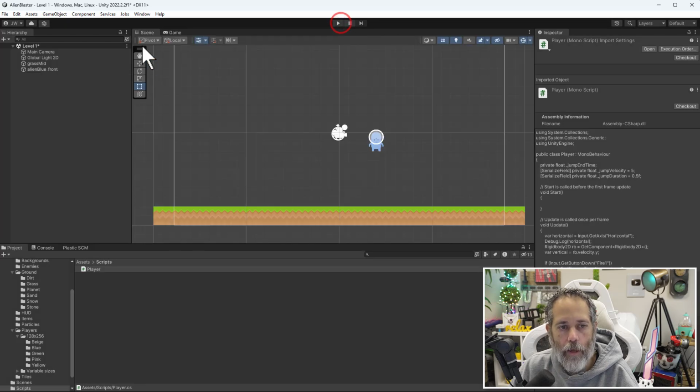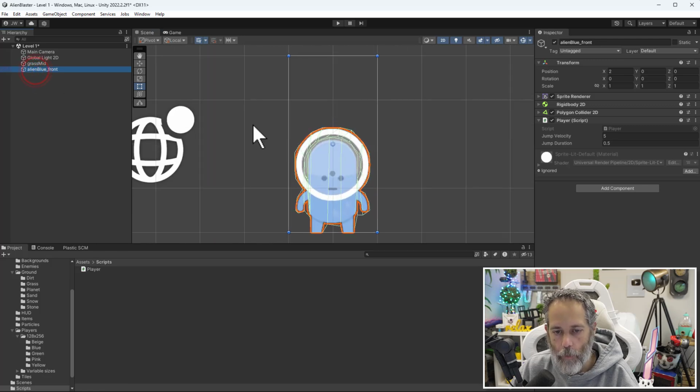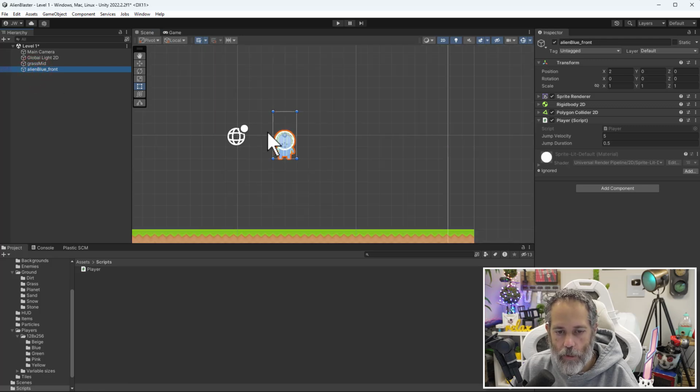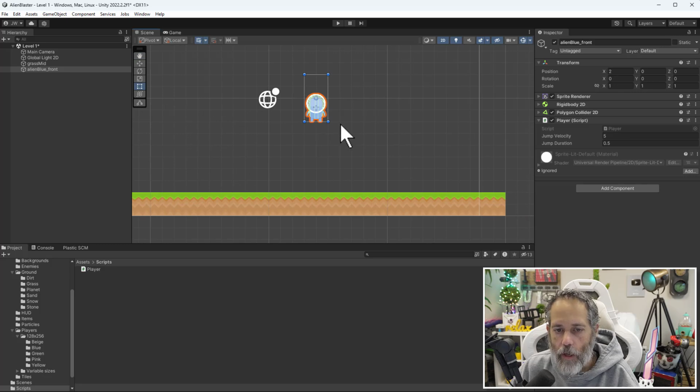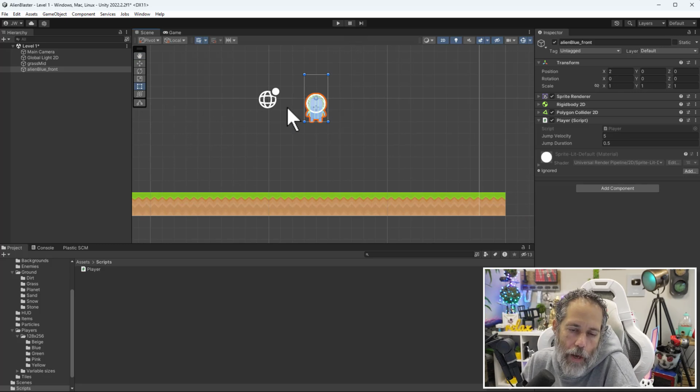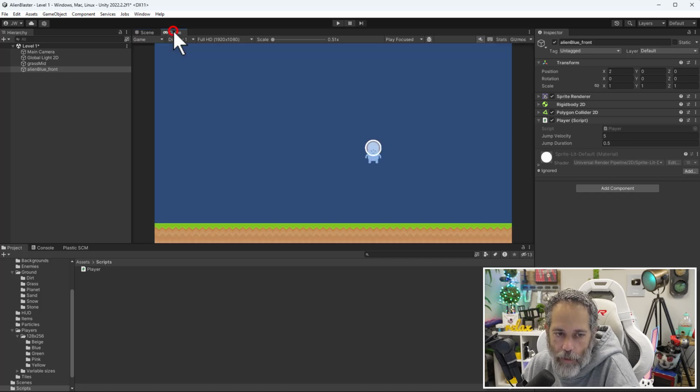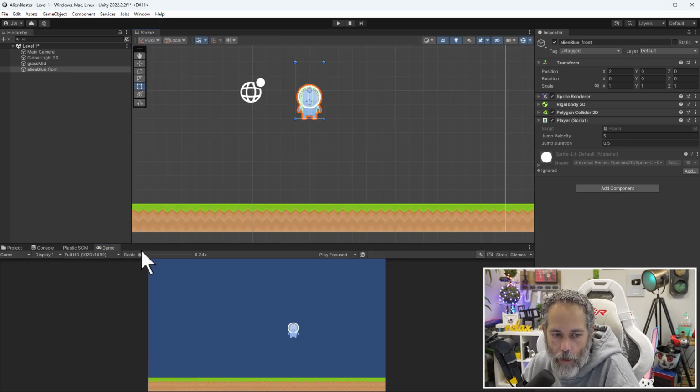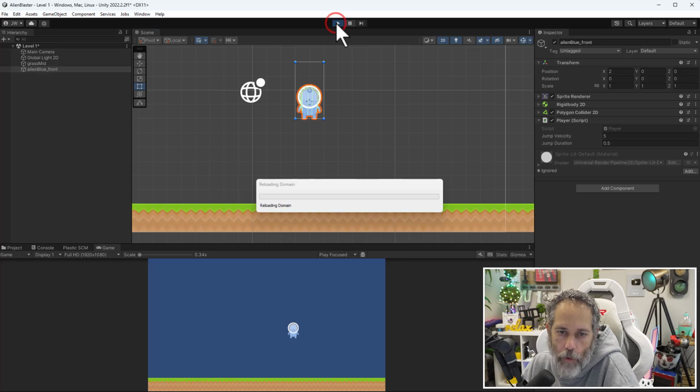Let's stop playing and let's go to the scene view real quick. So here I am at my scene view and I've got my alien selected. I'm going to double click on him and then zoom out just enough so that I can see the ground. Now, when I play my game and I let my character fall down, let's see what happens. I'm going to take the game view, I'll drag it down here to the bottom so it's kind of out of the way. Press play and watch as the player falls down.